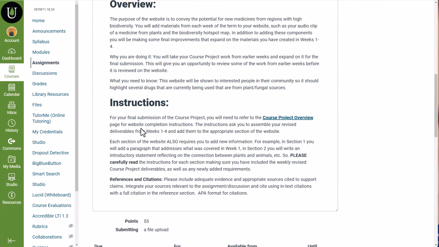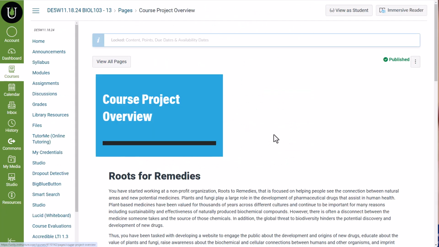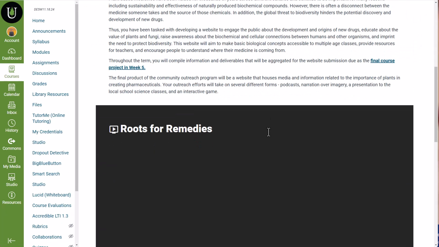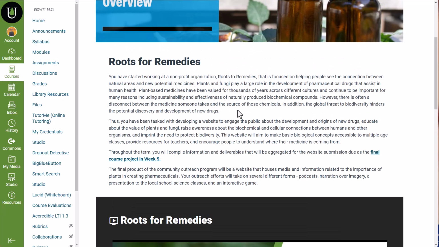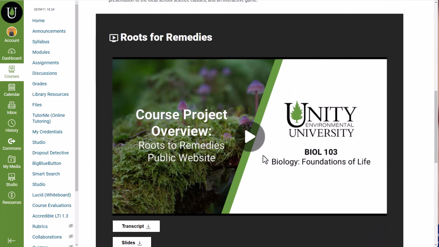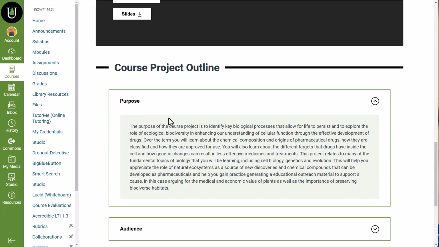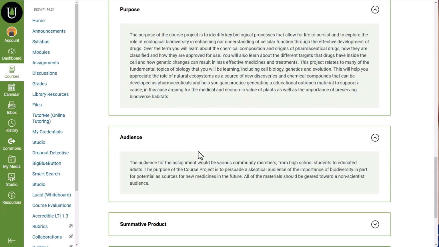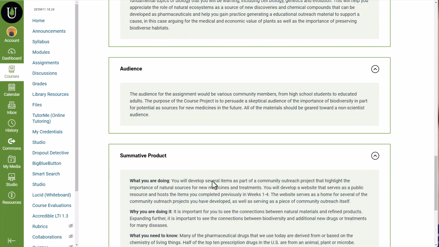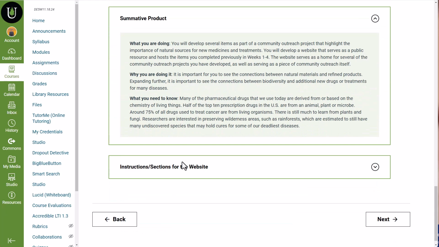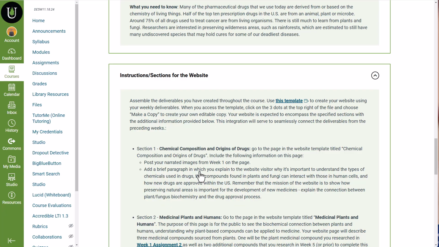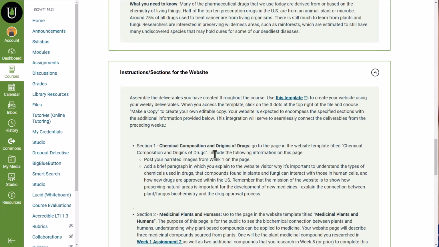When you're looking at the instructions, go back to this course project overview. If we go back in the course project overview, you had your initial description, you had a video explaining what you're doing. You also have each one of these drop downs. So what is the purpose of your project? What audience are you gearing this towards? Overall, what is the project? You have your instructions here for the website. You have a template to create the website, and you're going to have these different sections in your website.